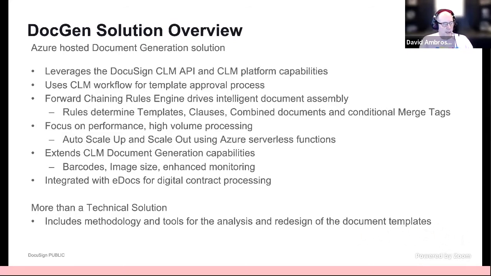And so we actually implemented our forward chaining rules engine to determine the templates that need to be produced for a given deal, any clauses that need to be merged into those templates based on the characteristics of the deal, if those documents need to be combined together, as well as we use it to set conditional merge tags that are then read by the DocuSign CLM XML merge task to actually generate the documents.